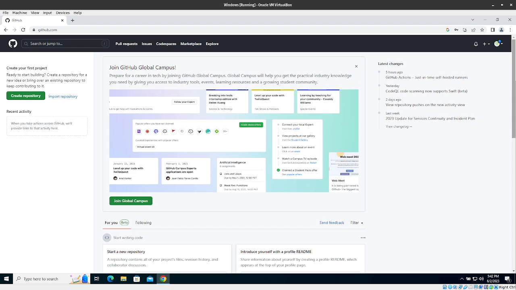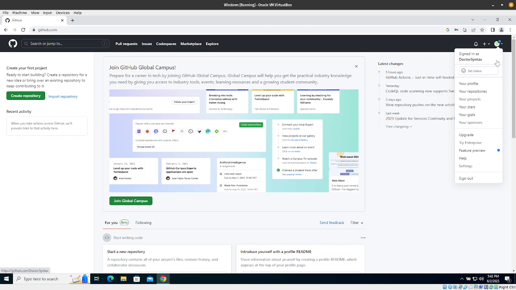Okay, so we're going to start here at this page. I just went to github.com and I went ahead and logged in. This is my account right here, and this is the page that I am greeted with on my new account. Obviously, I don't have any repositories created at the moment.